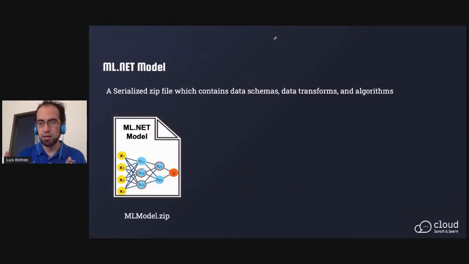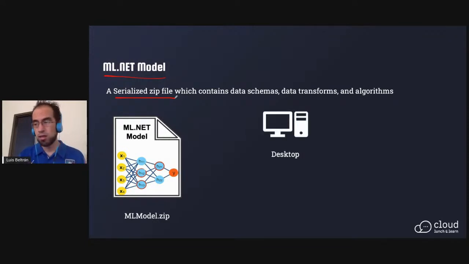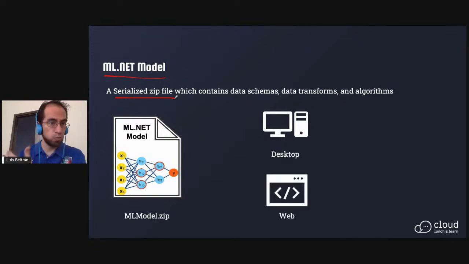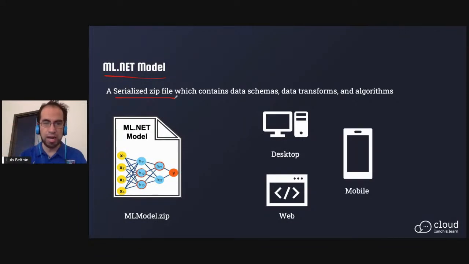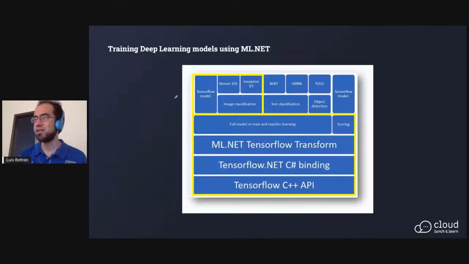You want to know how the model will be created, and actually, the output of the training process is an ML.NET model. The ML.NET model is basically a zip file. It's a serialized compressed file that contains metadata of the data schema, the data transformations, which means what operations were performed to the data, and also the algorithm that was selected. This model is the one that you take to another computer, or publish as part of a web API, or take to the cloud, or maybe in the future, integrate into a mobile device. So this is the model that will be used for prediction of new data. And you can export it. That's the advantage.